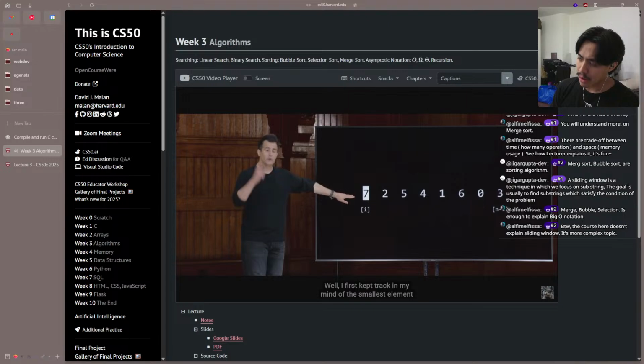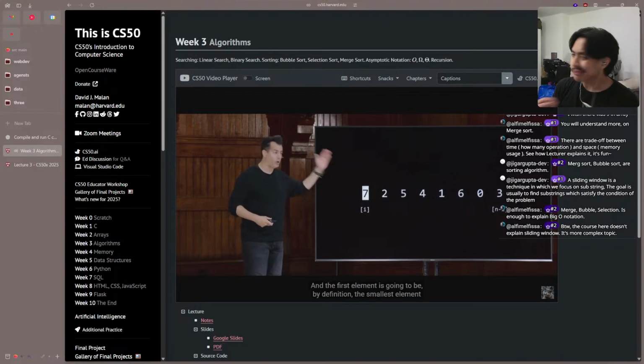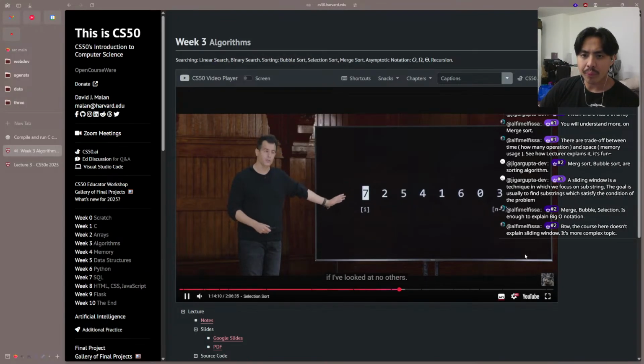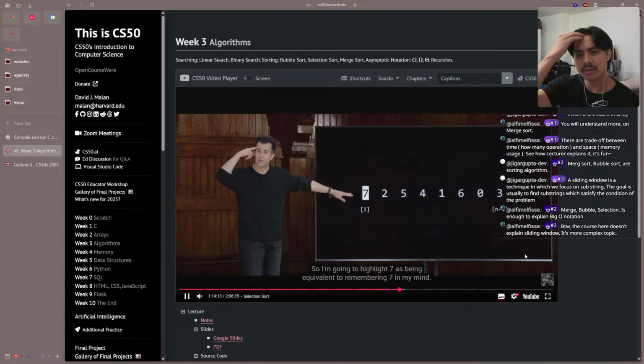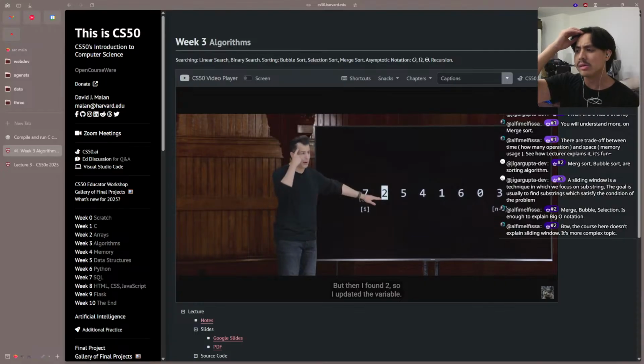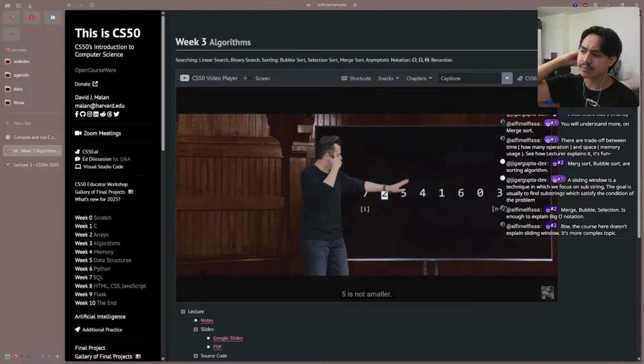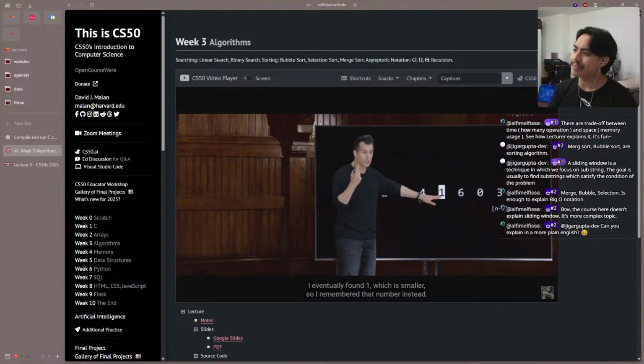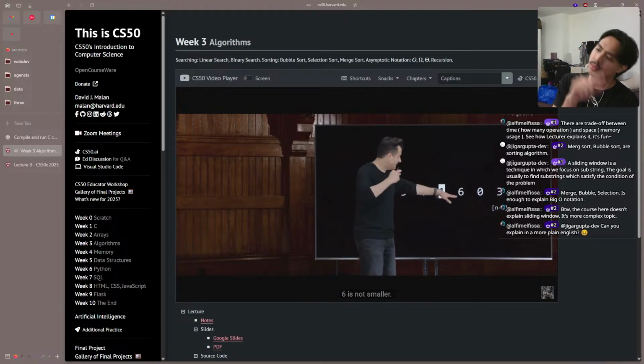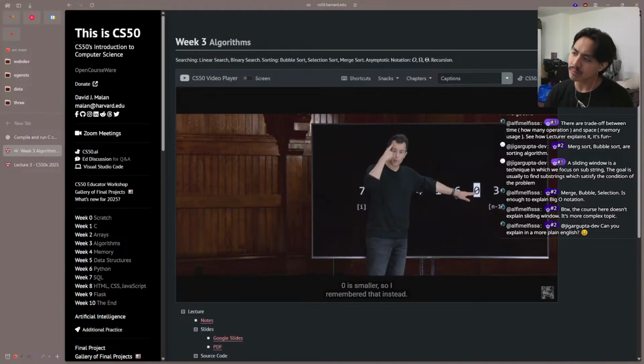Well, I first kept track in my mind of the smallest element I have yet seen from left to right. And the first element is going to be, by definition, the smallest element if I've looked at no others. So I'm going to highlight 7. Okay, remembering 7 in my mind. But then I found 2, so I updated the variable. 5 is not smaller, 4 is not smaller. I eventually found 1, which is smaller, so I remembered that number instead. 6 is not smaller, 0 is smaller, so I remembered that instead.